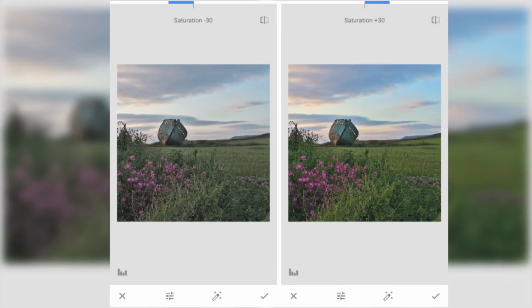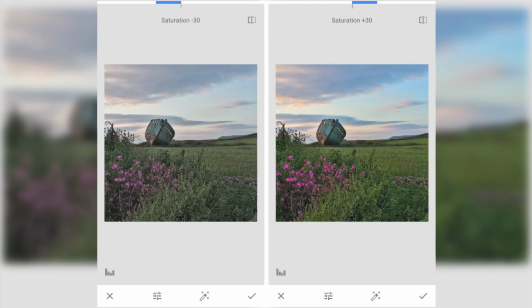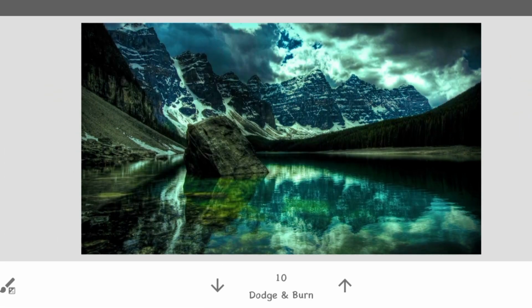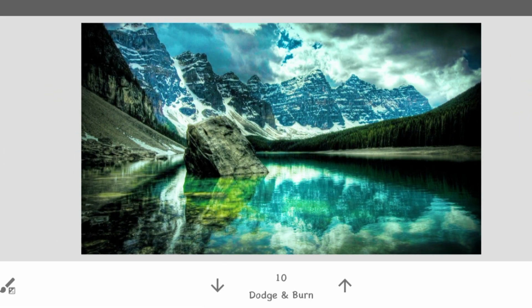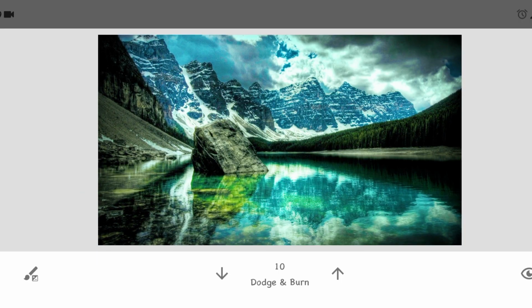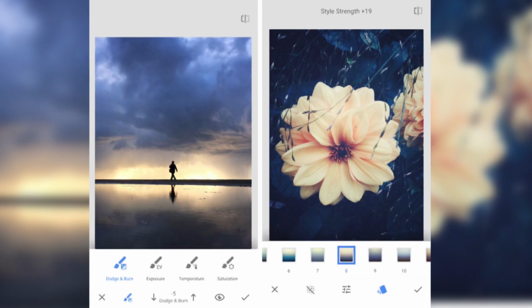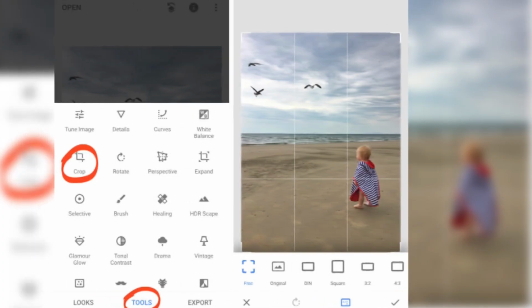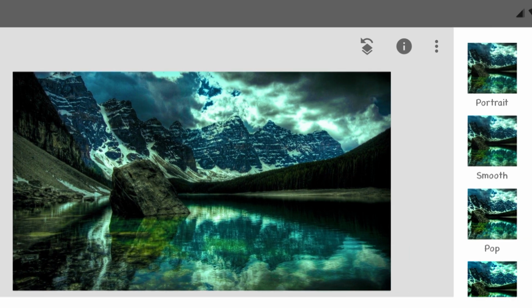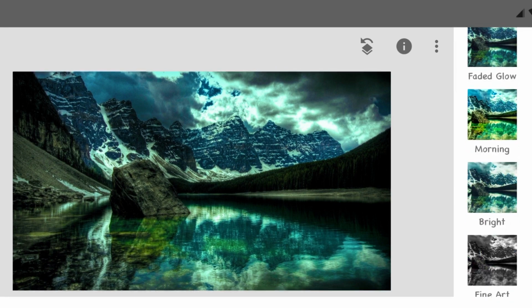Snapseed's ability to immediately compare the edited version of the photo to the original is one of its best features. When making edits, pressing and holding onto the image will reveal the original. After making your desired changes, simply release and look at the results. In addition to the standard image editing functions like cropping and fine-tuning, Snapseed also offers some really unique retro filters.